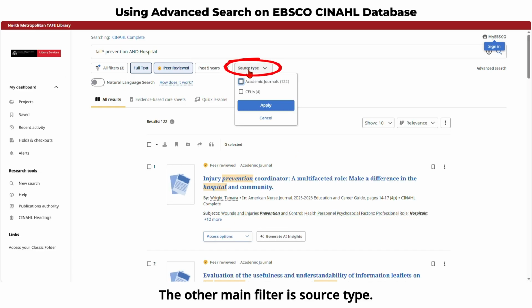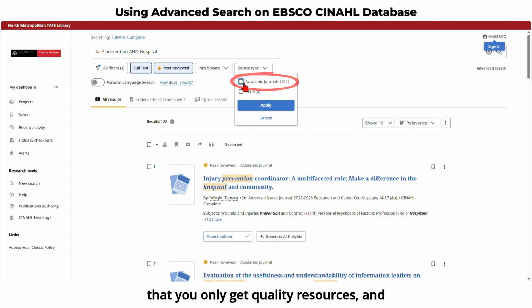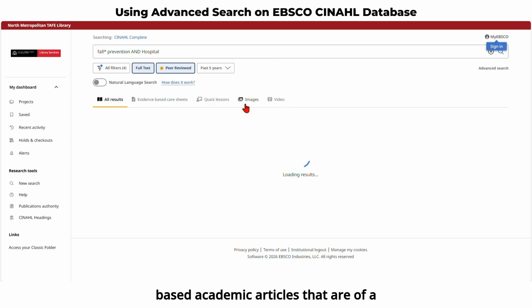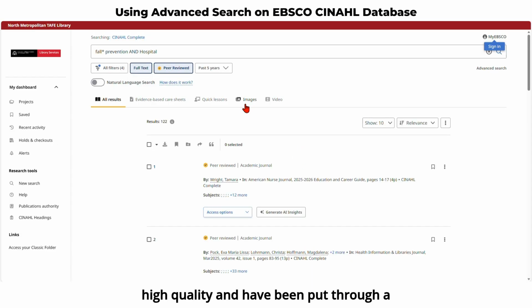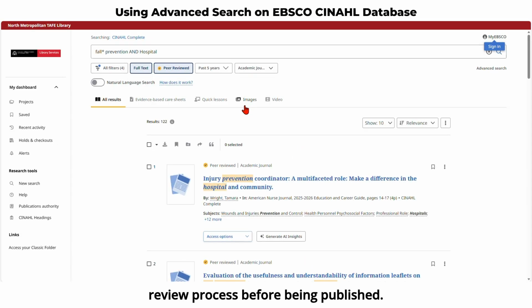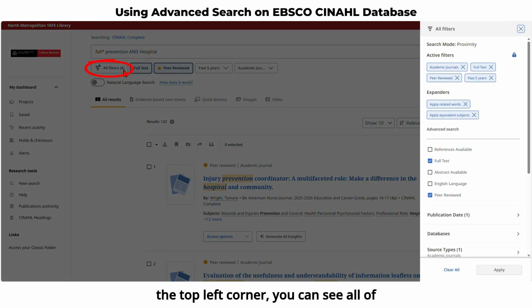The other main filter is source type. Selecting academic journals will ensure that you only get quality resources and weed out other non-official articles. The remaining results should be evidence-based academic articles that are of a high quality and have been put through a review process before being published. If you select the All Filters button in the top left corner, you can see all of the filters that are currently applied to your search.